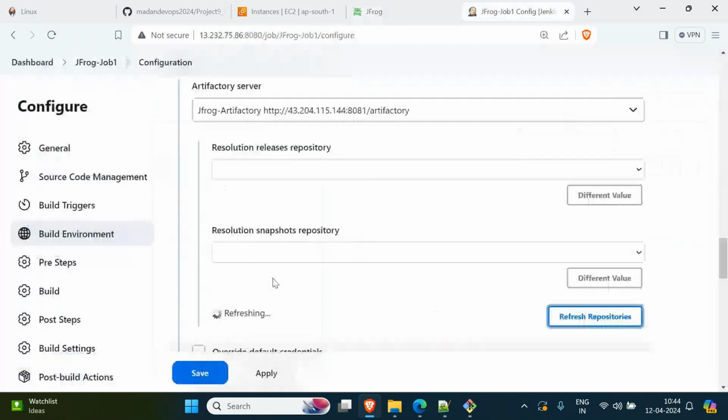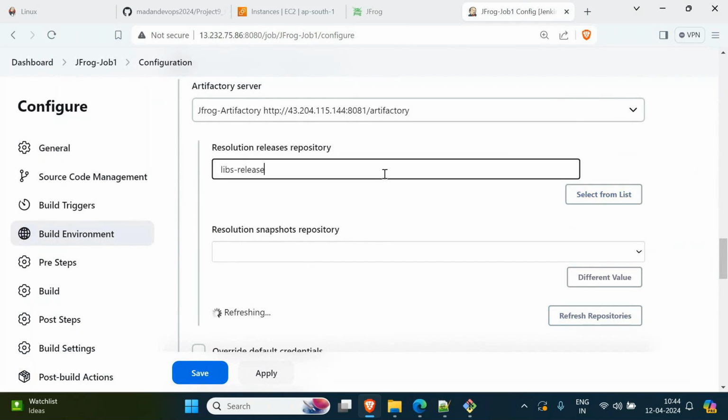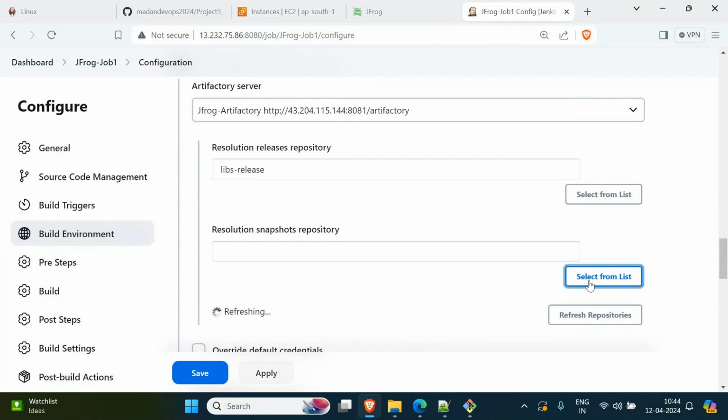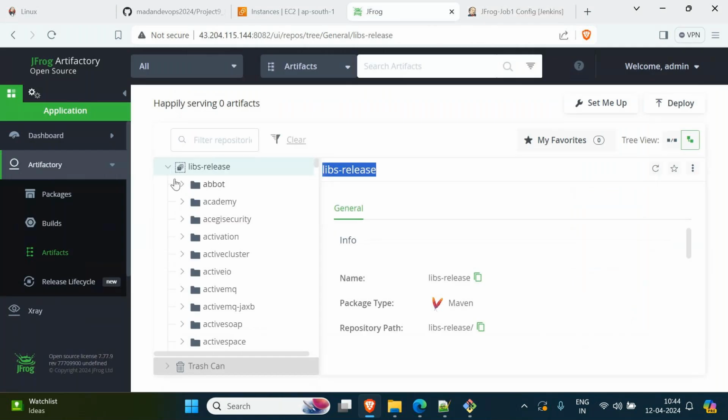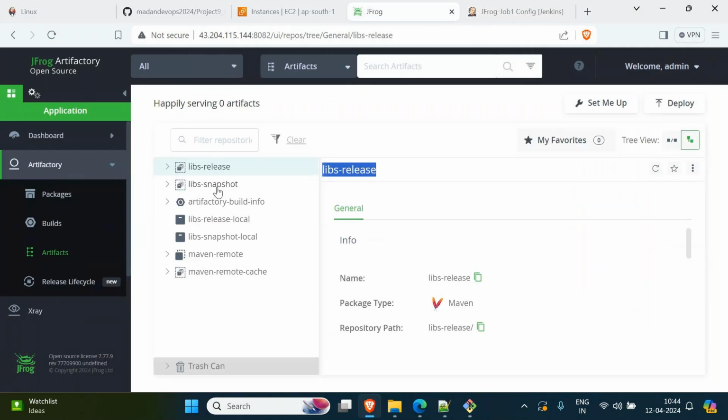So if it is not able to refresh properly, then no problem, click on the different value button. This time you can paste the folder name directly. Similarly, you can click on different value over here, and for resolution snapshots you have to give libs snapshot. You can copy it when you click it.